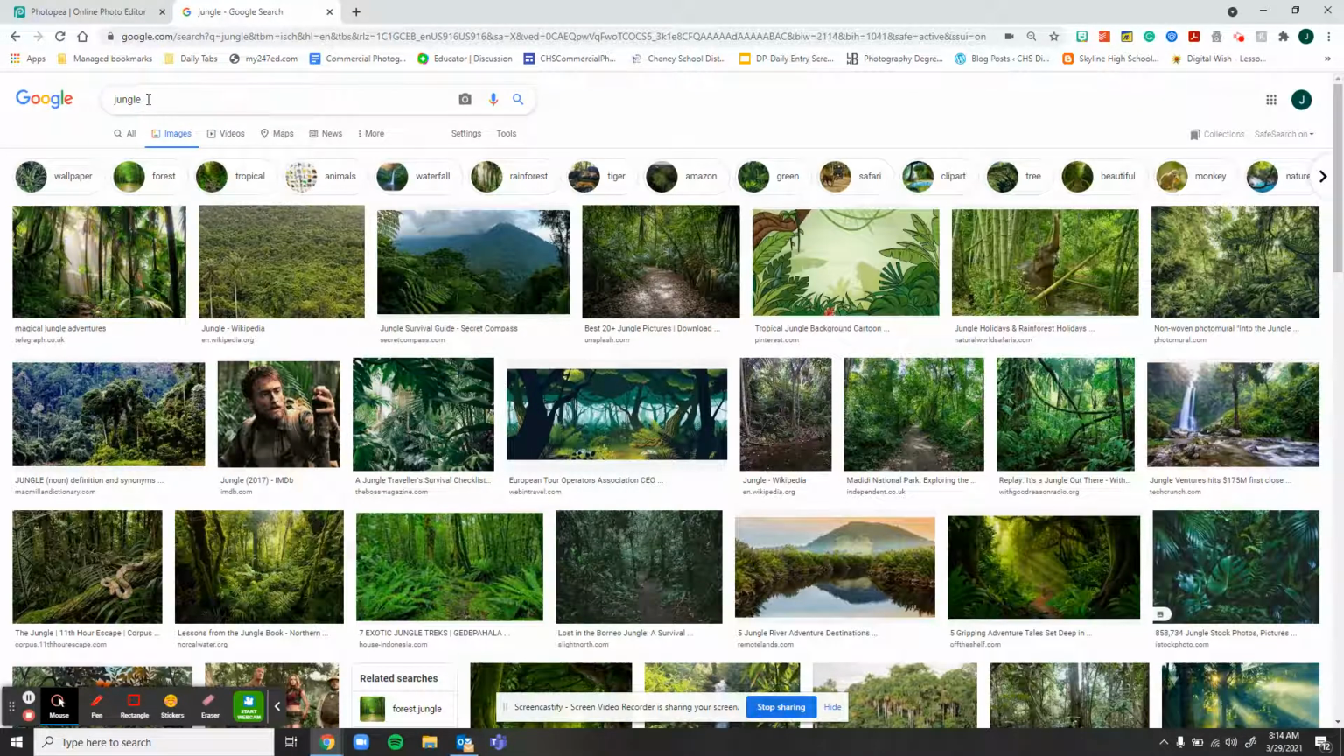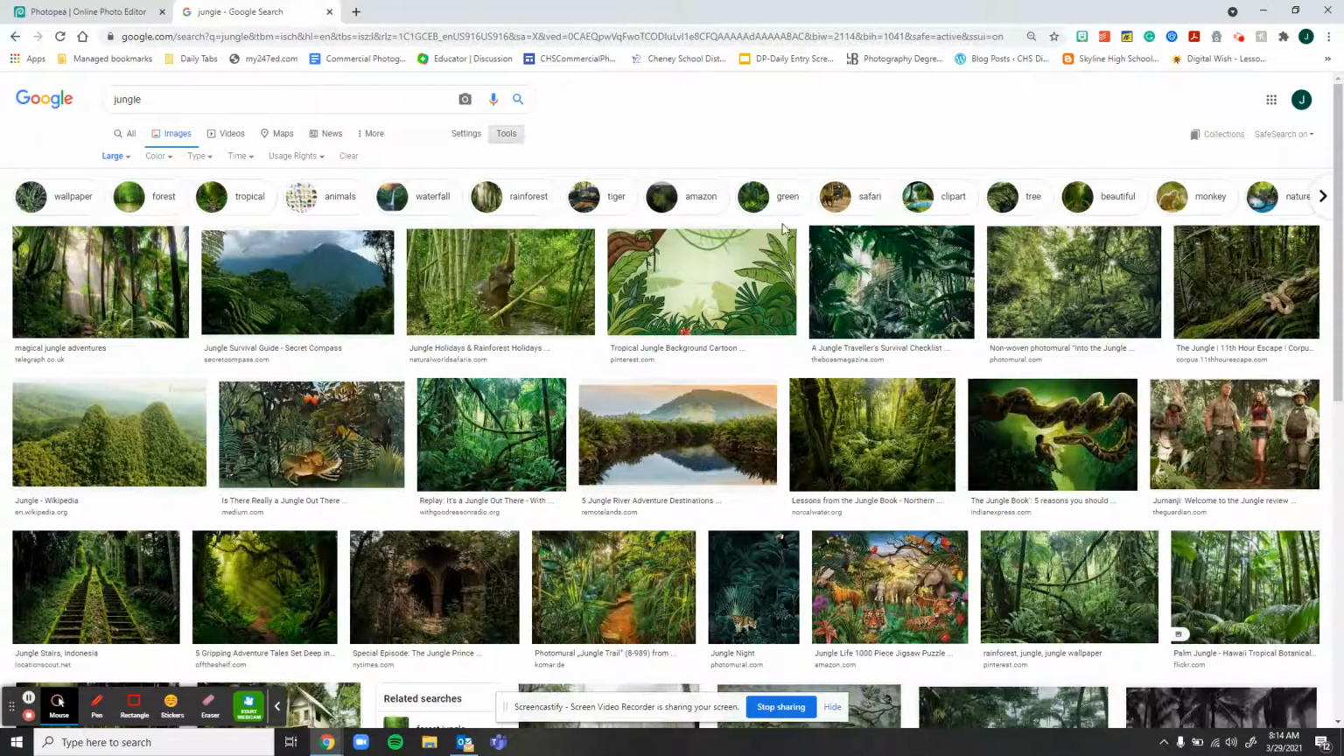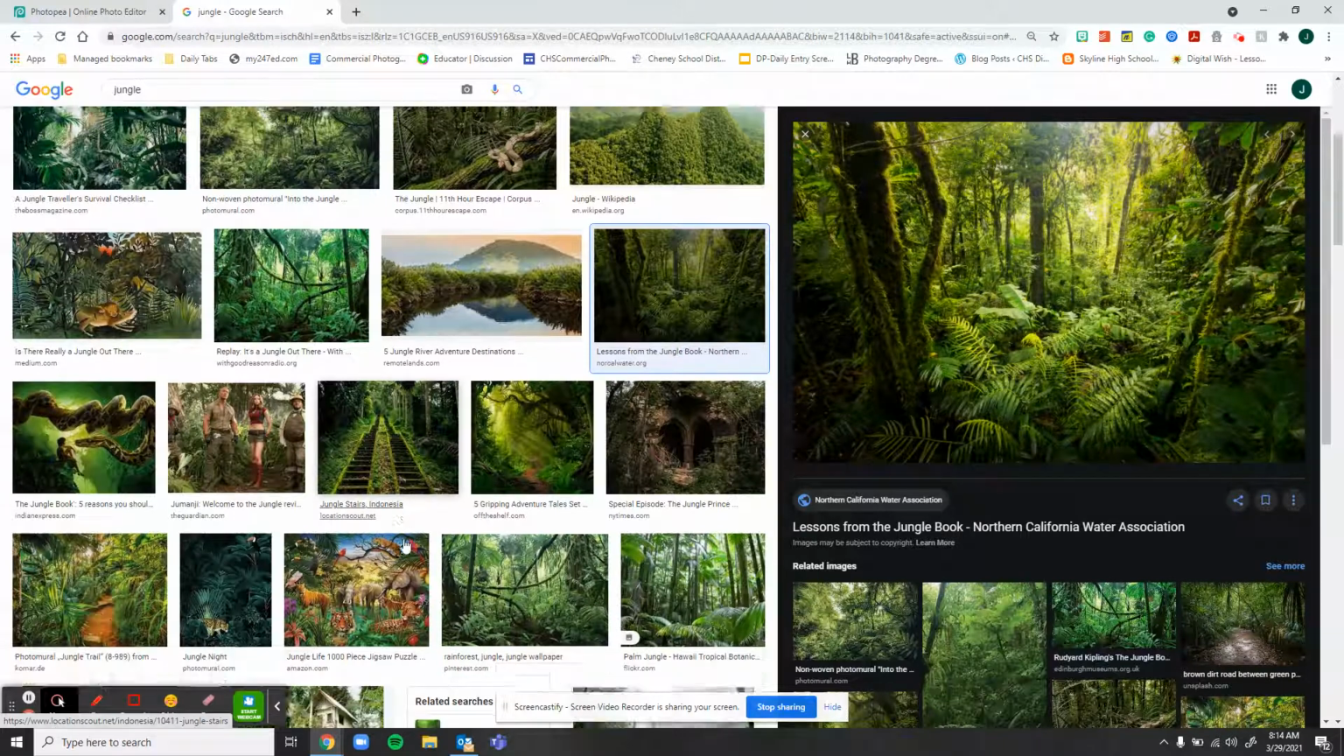In Google Images, I want a jungle background, but I want to make sure I have a large jungle background because not all of these photos are gonna work for me. So what I'm gonna do is hit Tools, Size, and then go to Large. That makes sure that I have only large file photos. Then I can click around and decide what image I want.